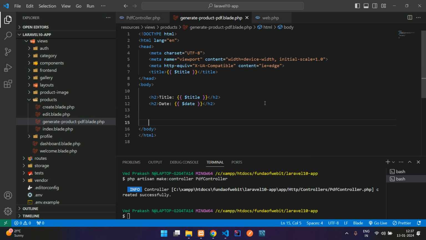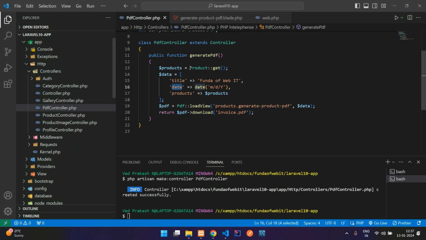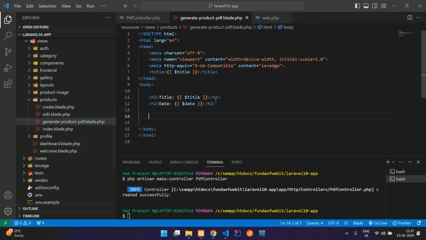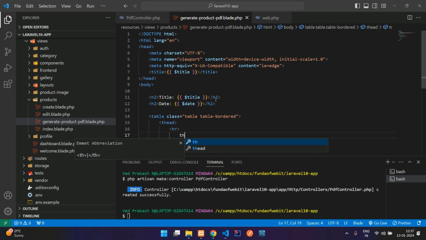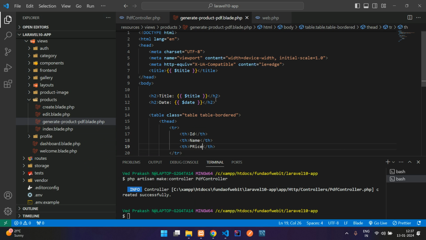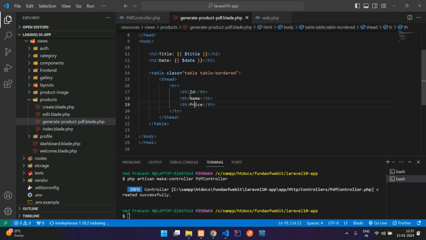Okay, and then guys, if you want the product details, this is coming in array format. You have an array of data, so you have to loop that. For that you can use a table, table table-bordered, and here table head, table row, where table headings are the product ID, the product name, product price. Okay, let's show these three details only. And then guys, use a tbody, so table row, and before this table row use a foreach loop to loop the product details.